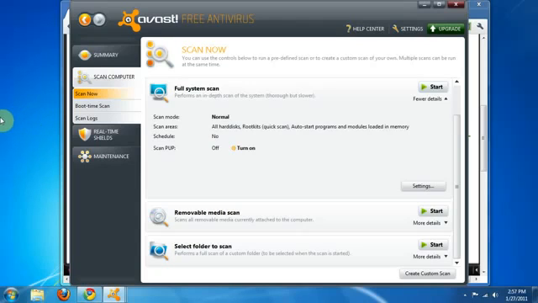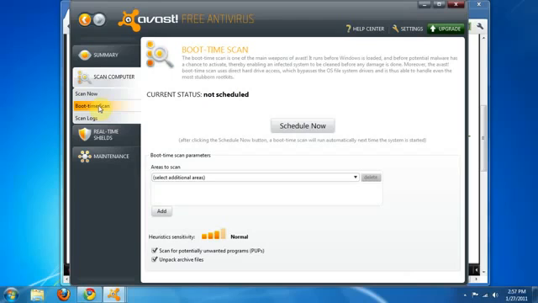And yeah, there's also a nice boot time scan. If you are having problems with viruses that are just really tough to get rid of, you can schedule this, and this will actually run before Windows even starts up. So before these viruses can even be loaded into the memory and start causing a lot of problems for you, this can scan for them before that and try and get rid of them. So that's a very useful tool to have.